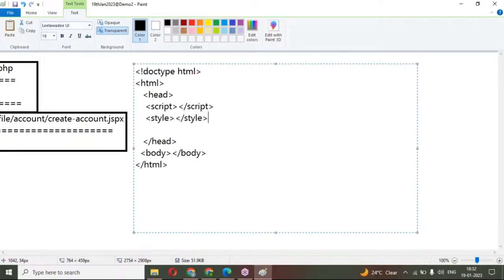For writing CSS code, we write the style tag, as well as the script tag for JavaScript code. The script tag I'm using for writing JavaScript code, and the style tag we use for writing CSS code. Okay, style and script, we can use like this. Next, we are going into the body.